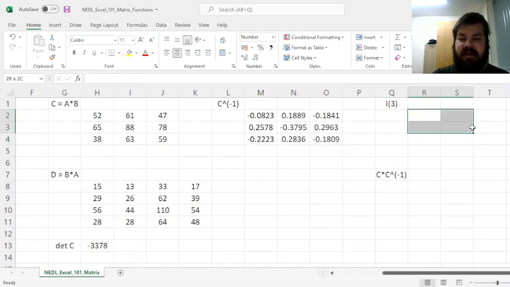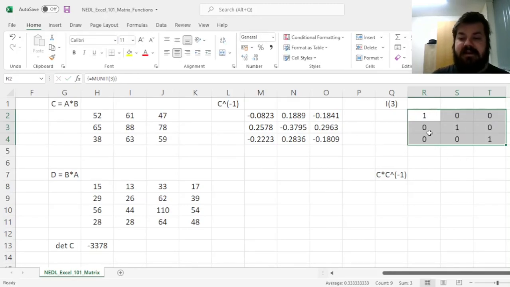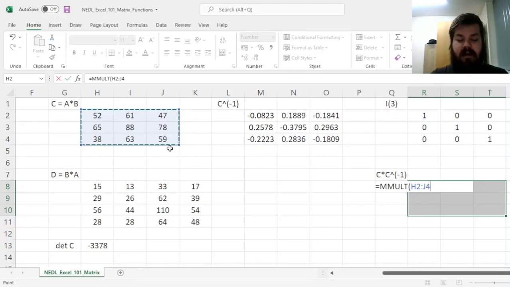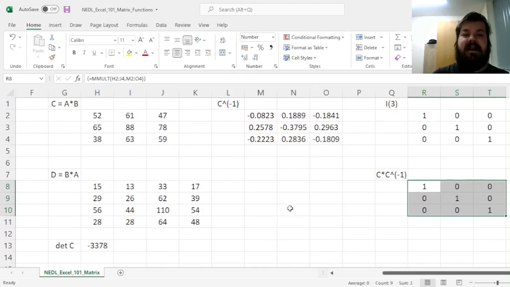So for the identity matrix, we can quite easily refer to an identity matrix of given dimensionality using the MUNIT function, as identity matrices are also called unit matrices. And our dimension of interest is 3, as matrix C is a 3x3 matrix, so we can use MUNIT of 3 and enforce it again using Shift-Control-Enter, giving us the unit matrix with ones on the diagonal and zeros everywhere else. And then we can check that C to the negative 1 is indeed the inverse of C by multiplying C onto C inverse, giving us back the identity matrix exactly. And that's the introduction to matrix functions in Excel.